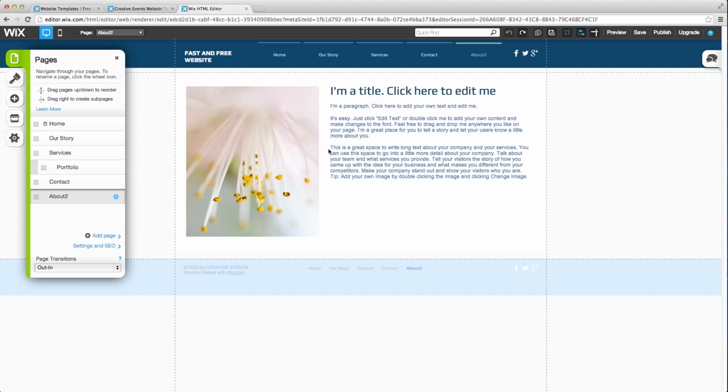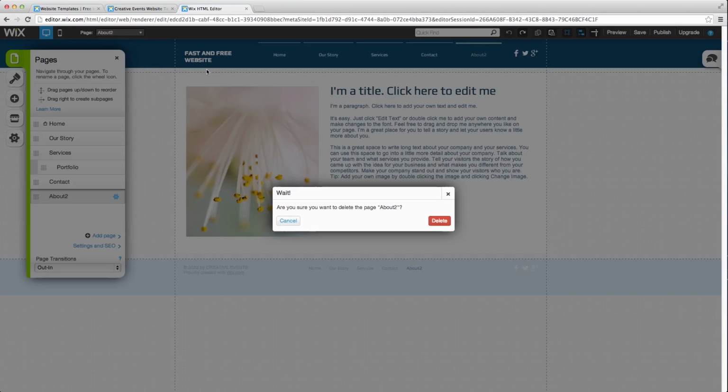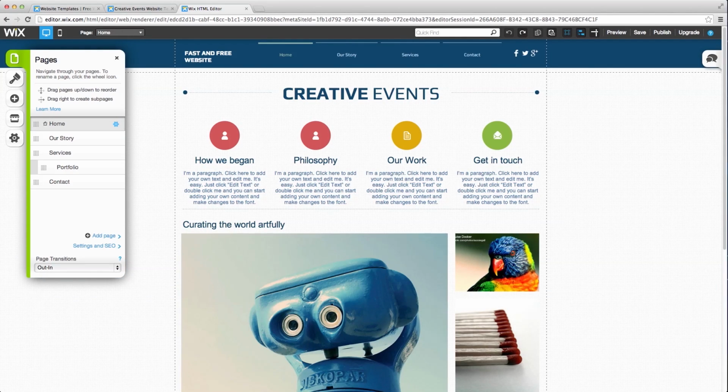And if you decide you don't like it, you can delete a page by going to the gear mark and clicking delete. And I'm going to delete this page again.